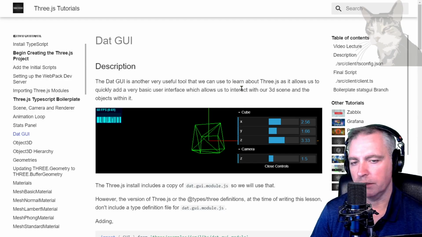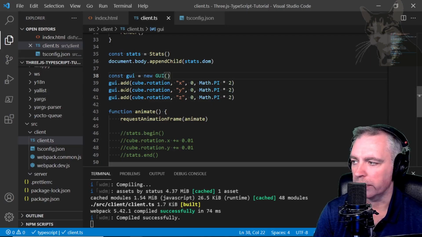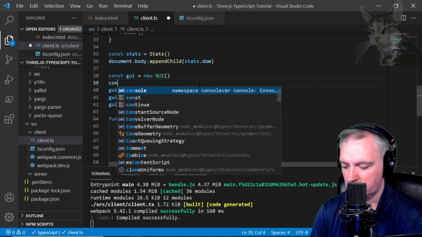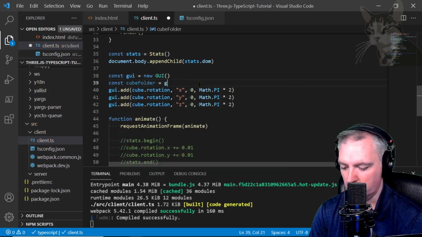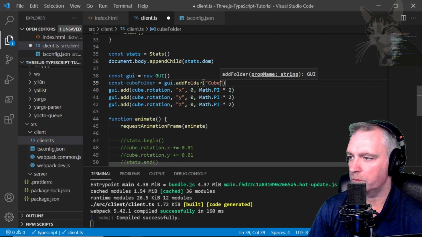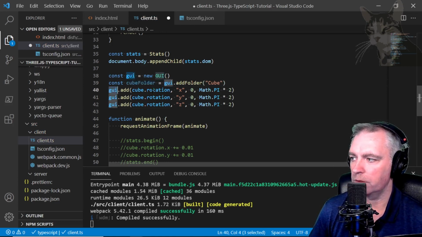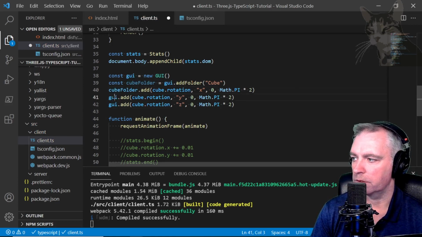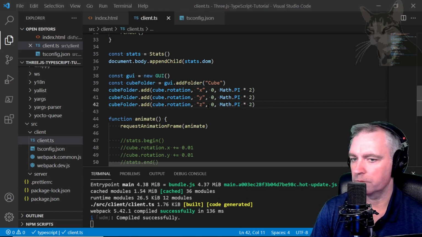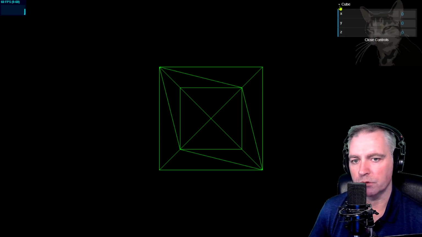So looking at this example on the web page, I have an extra control down here for camera, but I've also got them under a little folder with a name called cube and camera like that, which we can toggle on and off. So I'll show you how to make those. So instead of adding all our objects to GUI like that, we can do const cubeFolder equals gui.addFolder('Cube'), like so. And then instead of adding all my controls to GUI, I'll add them to the cubeFolder instead, like so. Now, if I look back at the code, there we go, Cube. There's a cube folder that we can toggle on and off.